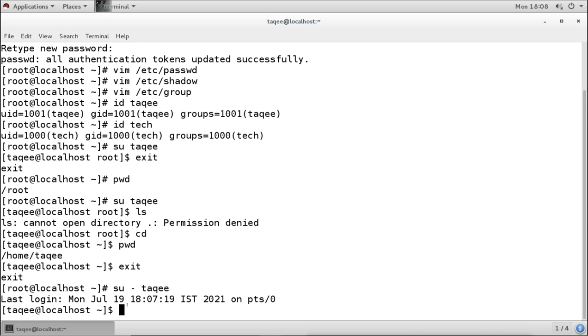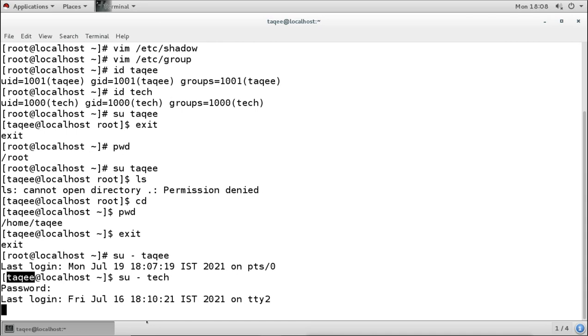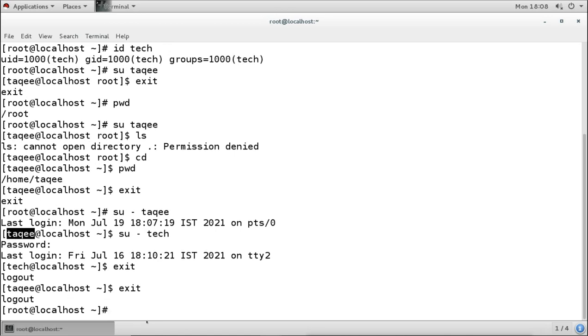So we have this option. Now if you are logged in as a normal user and you want to switch to another user, if you give this command, then it will ask for the password of that user because you are logged in as a normal user. But when the root user switches, it will not ask for the password. Exit takes you back to root, and if I press exit again, it will exit the terminal. That means log out from the root user also.